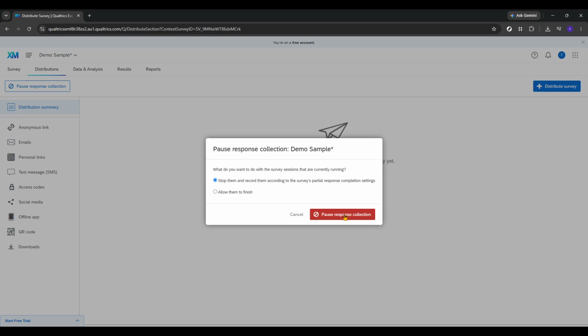As a helpful tip, after pausing response collection, take a moment to verify that the survey status has updated correctly. This can help ensure the change was applied successfully. Also remember that pausing response collection does not remove the survey or erase existing responses. It simply prevents new ones from coming in, which makes it a safe option when you want to preserve your data while stopping access. That's all it takes to deactivate a Qualtrics survey by pausing response collection.